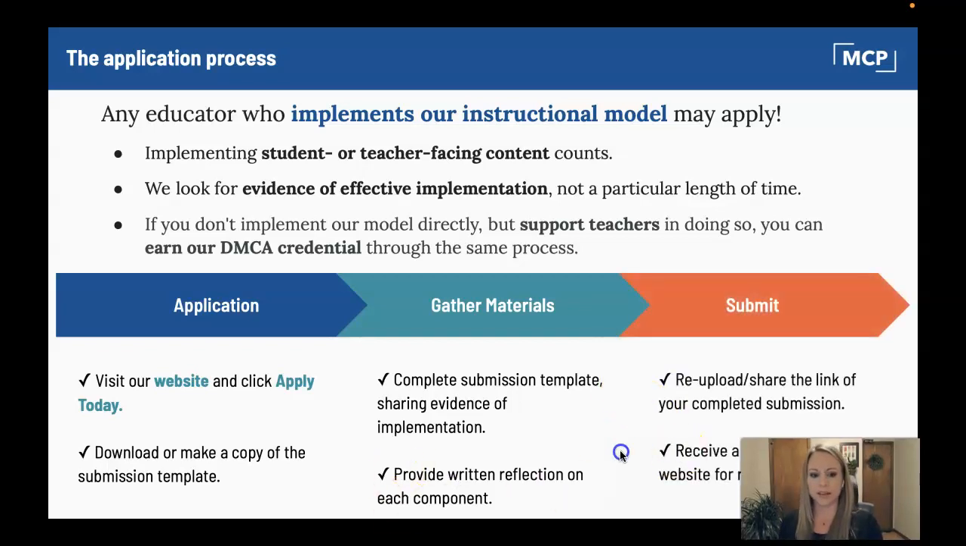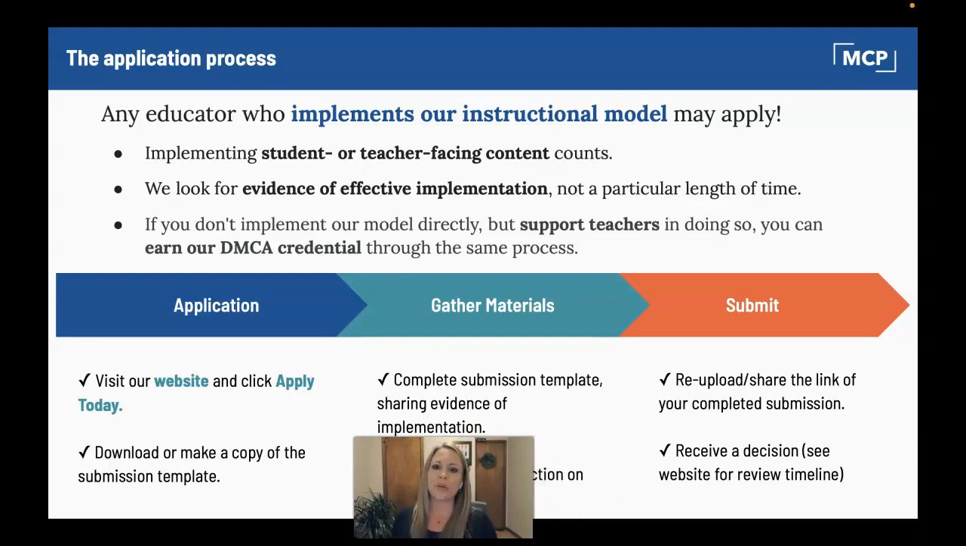And lastly, you will re-upload this document to us, submit it on that same page. All of the instructions are right there on that DMCE website page. And then about a month, generally speaking, about a month later, you'll receive a decision from us here at the Modern Classrooms Project review team via email. And that's all you do. You gather that application, the materials, and you submit, and then you wait to hear back from us.